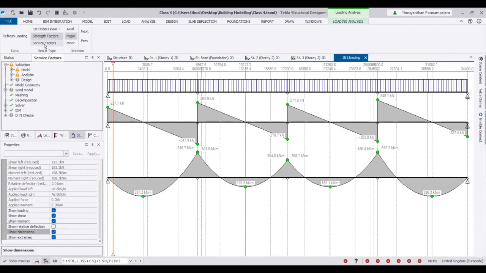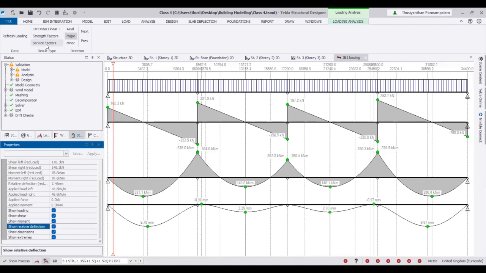As I said earlier, we have created a combination for strength and service factor. Service factor normally is 1. Strength factor 1.35 or 1.5. So if I click, let's say in the deflection, I want to see for the strength factor. So I click strength factor. You see bending moment, CFOS reduce, and axial deflection. Only 6.7 mm.